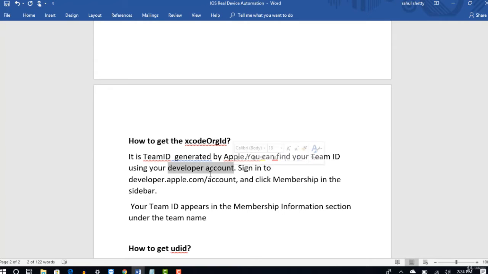So to work on this real device, first you have to create your account with Apple. That's a step one process. So go to this link, developer.apple.com/account, and you can create your account, sign up with your email, and then once you log in, you would see your Xcode OrgID in form of team ID there.